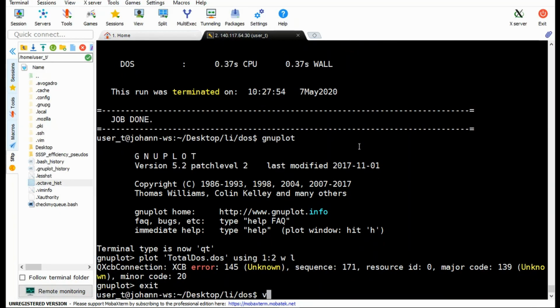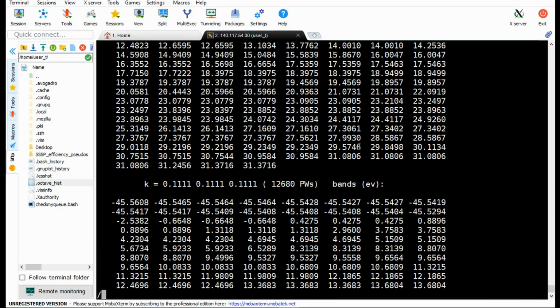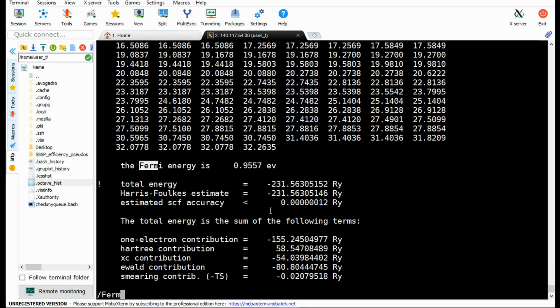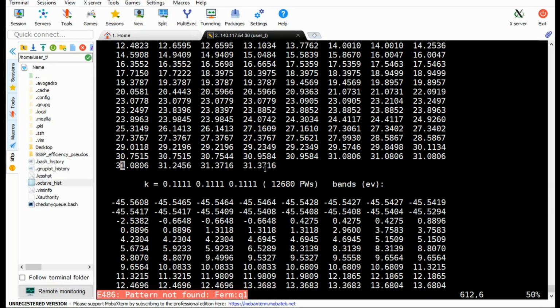Let's do as we said and check the Fermi energy. Fermi energy is still the same, around 1 eV. So our calculations seem to be alright.